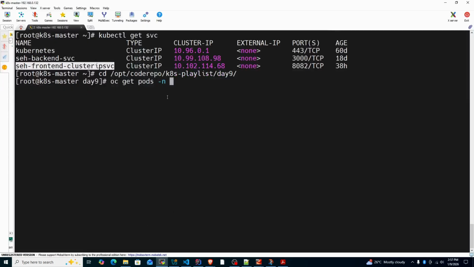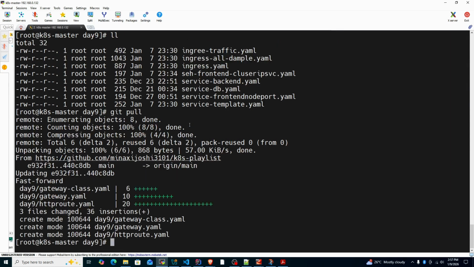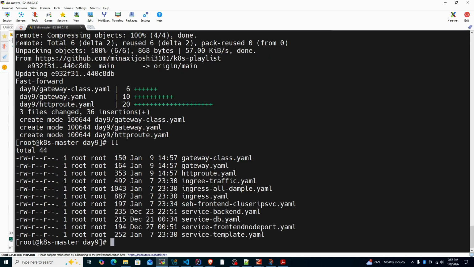In the cluster, pull the changes, git pull, and my HTTPRoute, Gateway and GatewayClass.yaml files are available. Apply the manifest one by one.